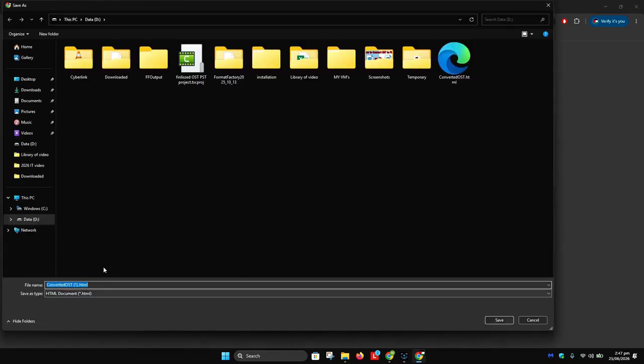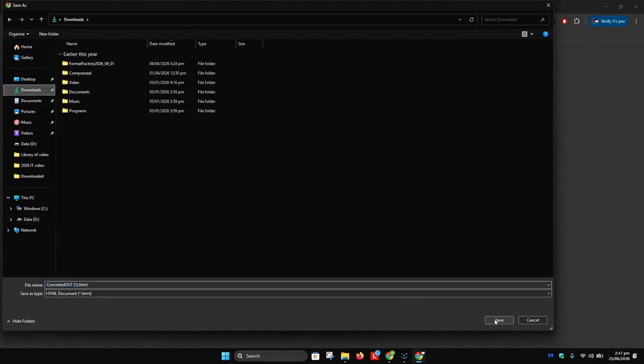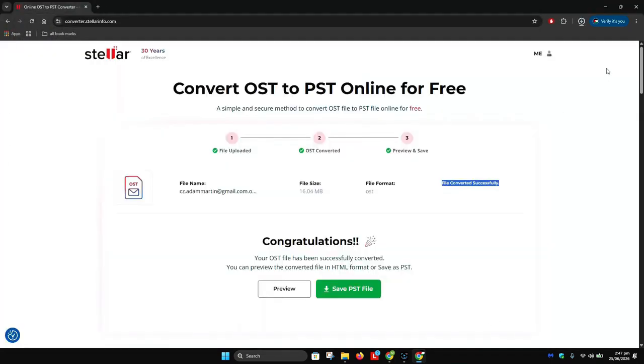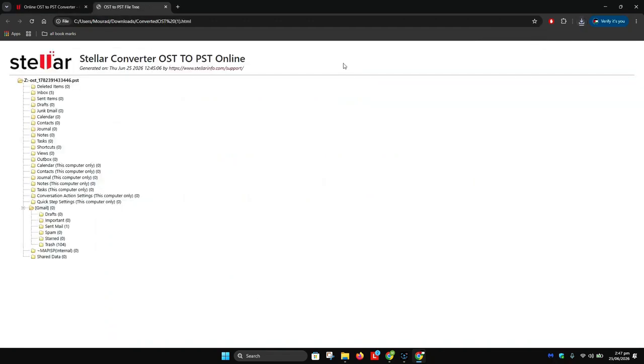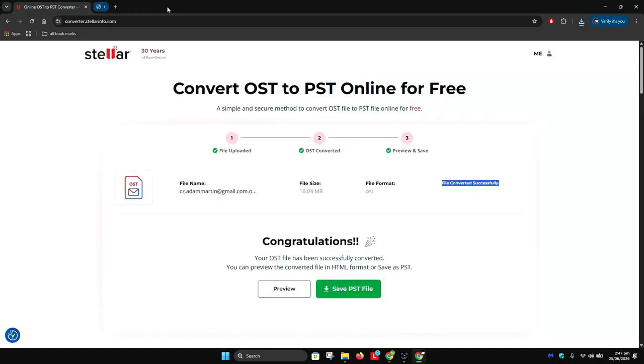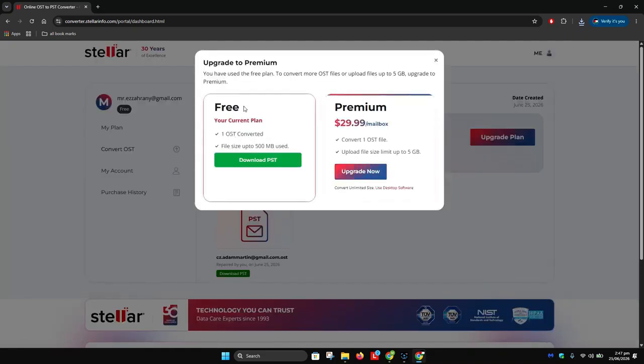It's giving us also the option to save it as HTML. We can go ahead and save it as HTML. We will click on it, and here we have all the folders that are important to me. We can go ahead and close this one, save PST file. Now we should be able to save it with the .pst extension. We will just proceed with the free option for now and click download.